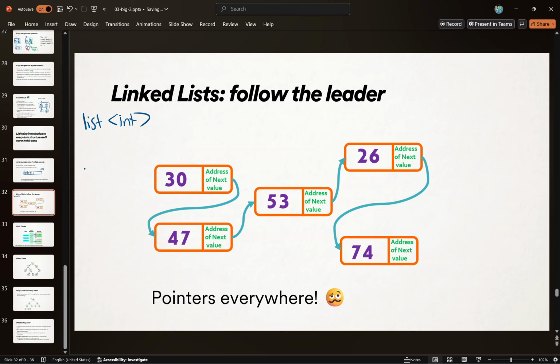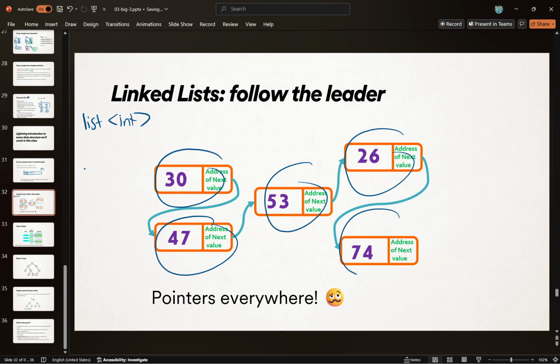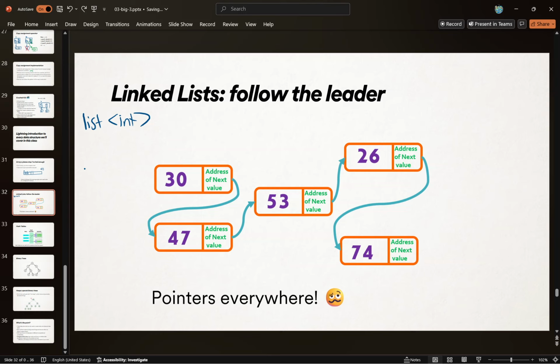Every list is made up of a bunch of things called nodes. These are what nodes look like in a linked list. If it starts here, this is the first node in my list. You're going to use pointers all day long. It's going to hold data. So the job of this list is to hold 30, 47, 53, 26, 74. That's the list. That's the ordering, just like an array, kind of. It has that order from start to end. There's a concept of first, and there's a concept of last.